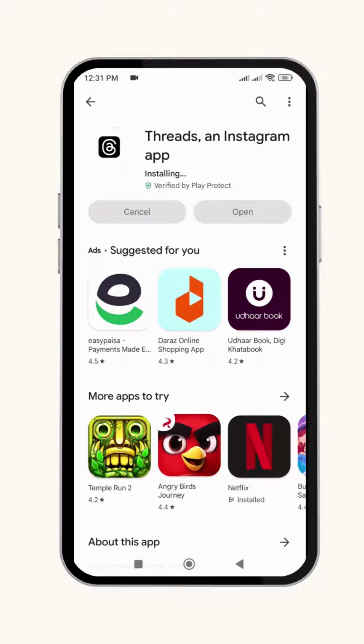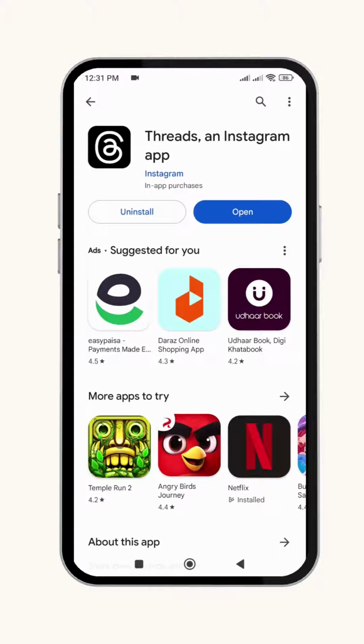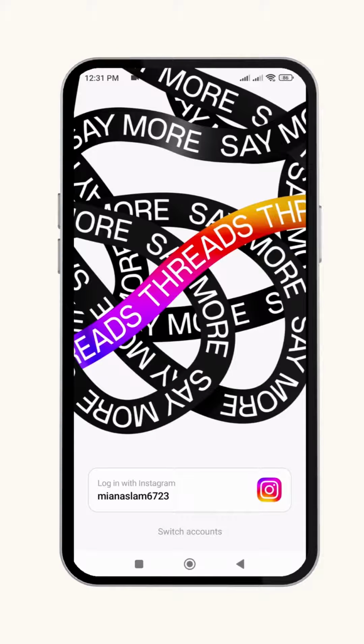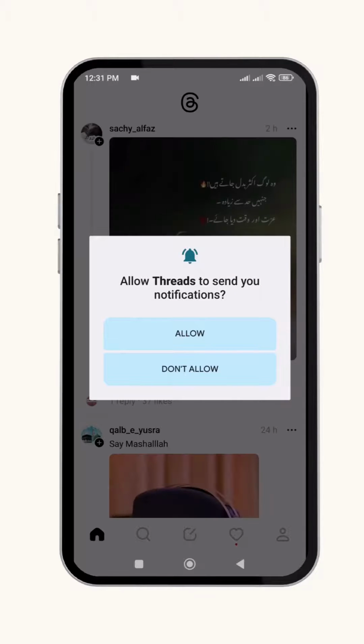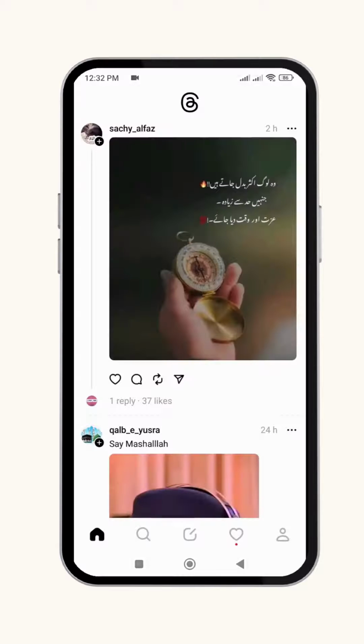It is almost done. Press the Open option right beside the Uninstall option. The Threads color scheme is the same as Instagram's. That shows that Threads is highly linked to Instagram. It is almost open. Now press Login with Instagram. Now you will receive the Allow notification message. If you want to allow it, press Allow.